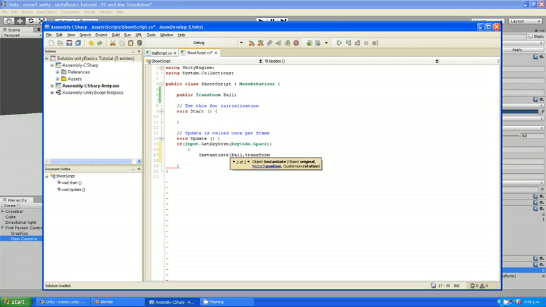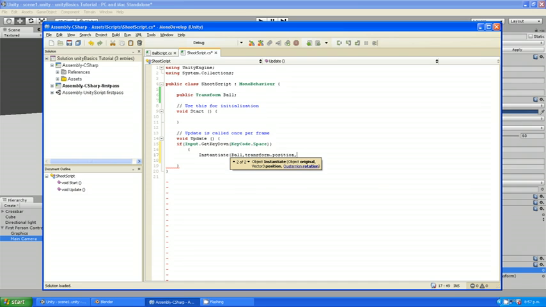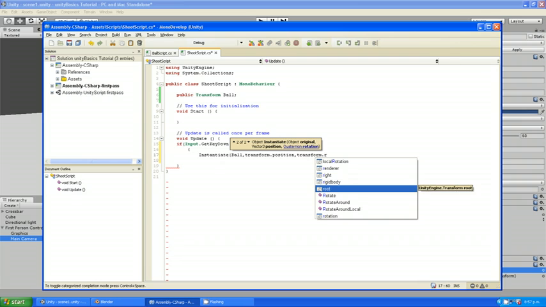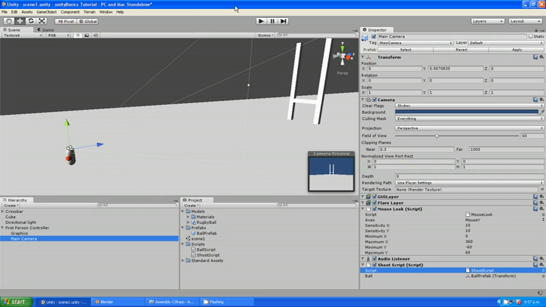So we're going to use the small t transform, and we're going to choose position, and then we use the small t for transform and rotation as well, and that allows us just to basically poop out a ball that will land exactly where the camera, the main camera is. I've saved that and go back to it and we'll just test it.